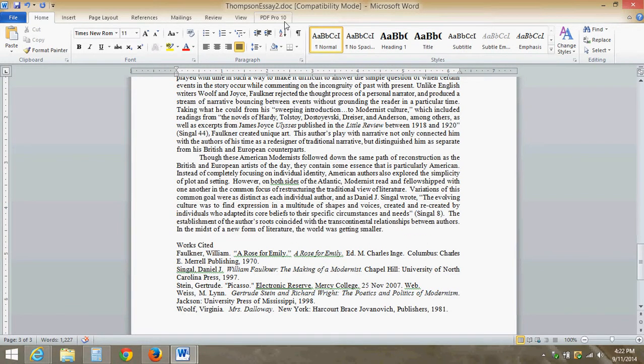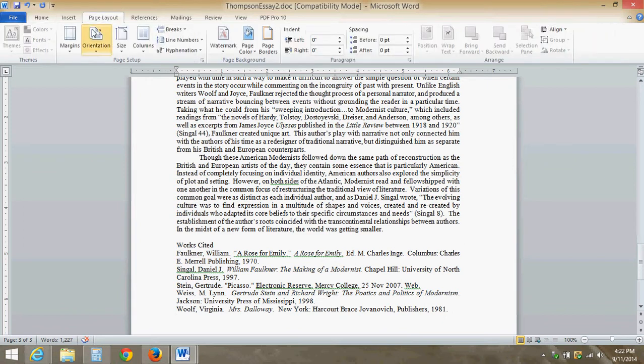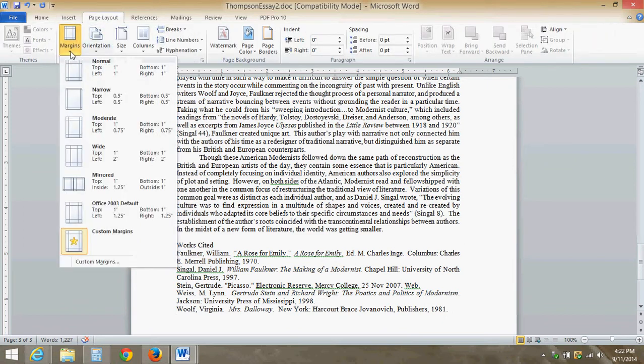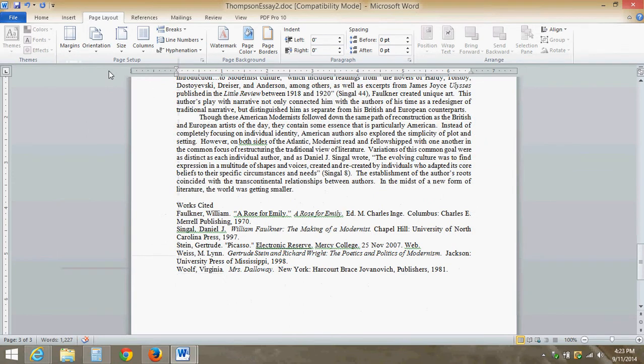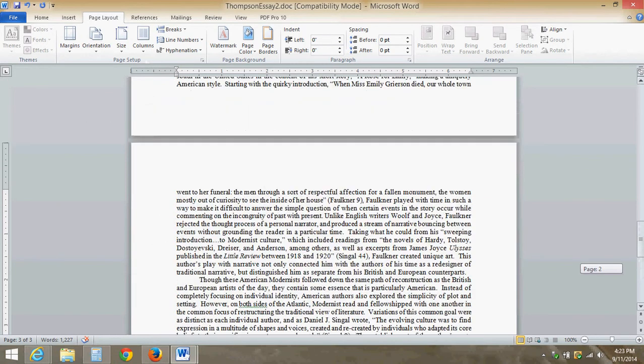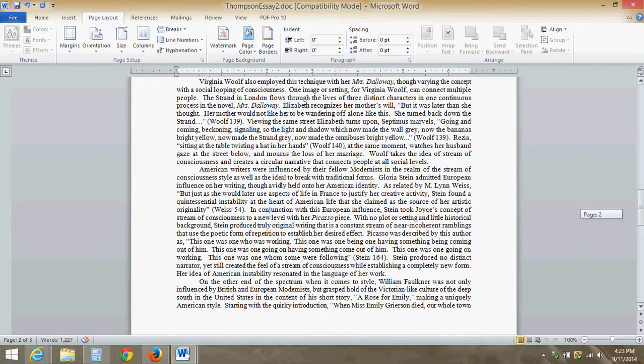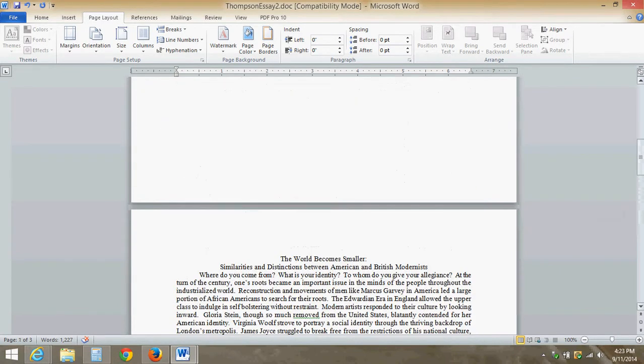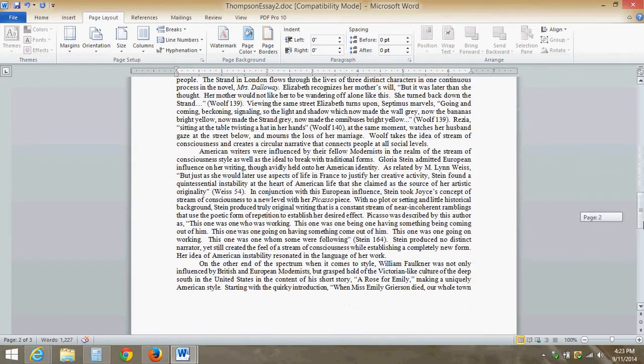Another thing that you could do is actually go to page layout and go to margins. You can see that there's one that's normal, which is 1 inch all the way around, and you could click on that, and that will also adjust your margins. So now I have 1 inch margins all the way around all my pages, so we're good there.